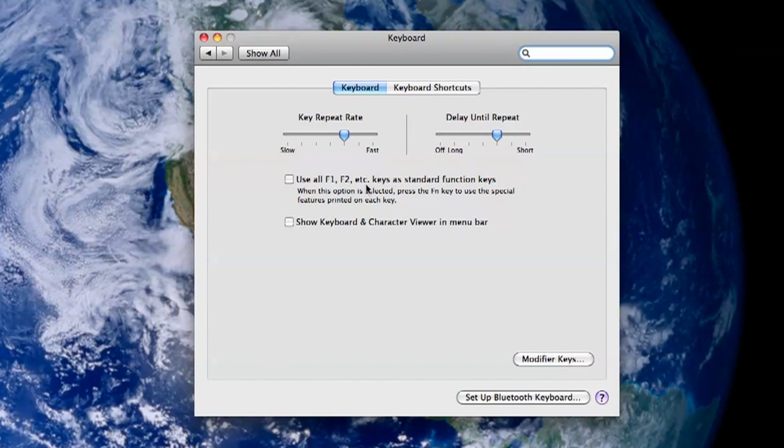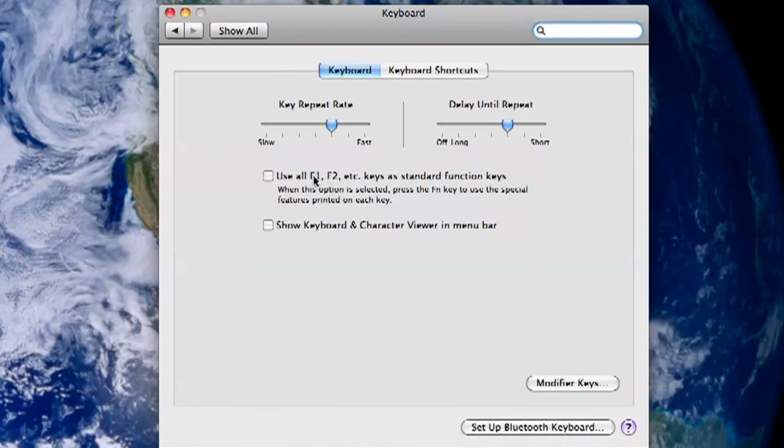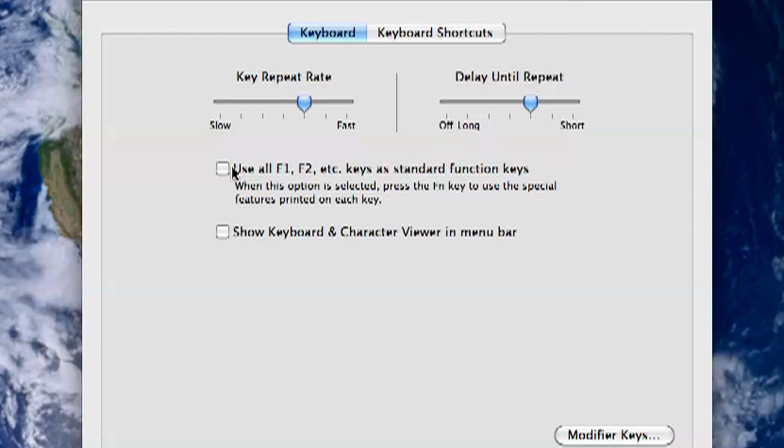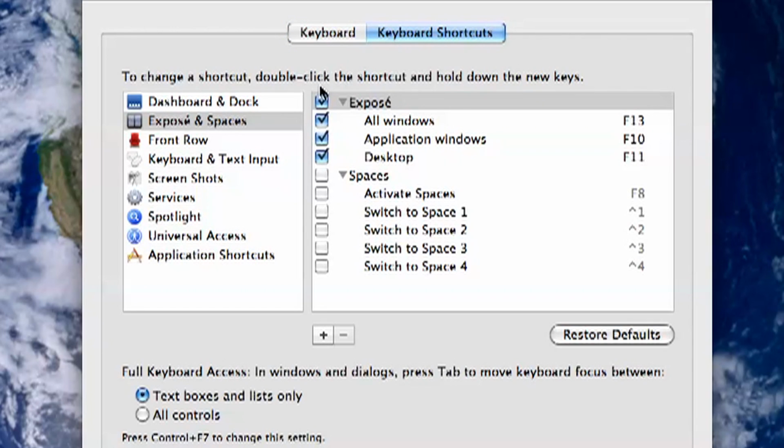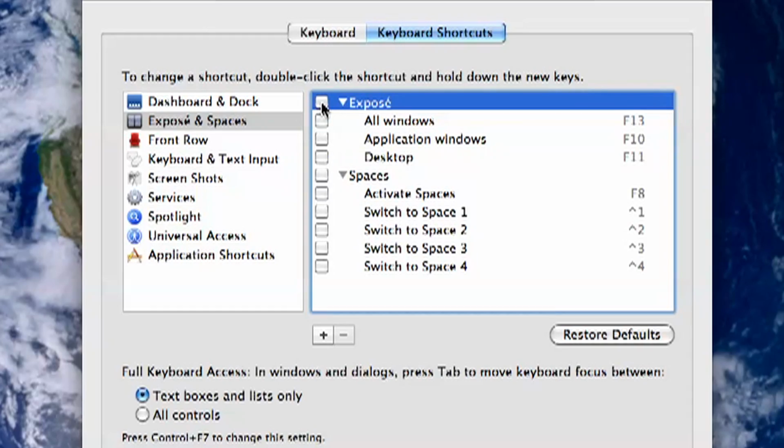And in the Keyboard tab, make sure to uncheck Use all F1, F2, etc. just to make sure your function keys return to how we want them and they're no longer controlling a specialized program. But don't worry, because if you still want them the other way around, all you have to do is hold the function key on your keyboard and hit that button, and it's going to be able to do that for you. Also, in our Shortcuts tab, let's uncheck Expose. Now this way we can use the F10 key on our keyboard.